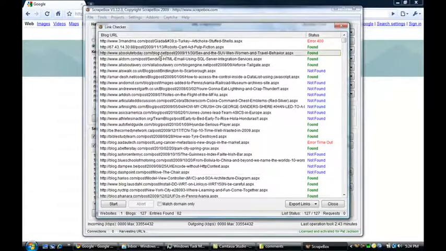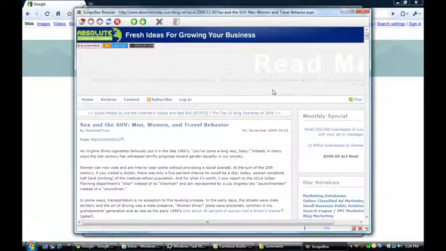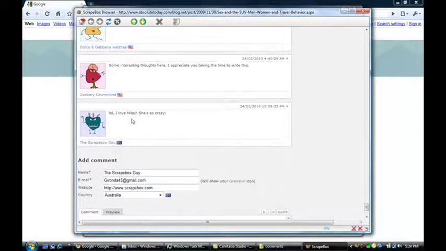So if you click on one of them up here, you can right click on it and open the URL in internal browser. Now what this will do is actually open it up in the internal browser. Now this blog post really hasn't got anything to do with Miley Cyrus, but it must have come up in our searches. But if we scroll down to the bottom of it, we'll see our comment here. And there's the link which goes back to the ScrapeBox site, and it's as simple as that. So I'm going to close that down now.